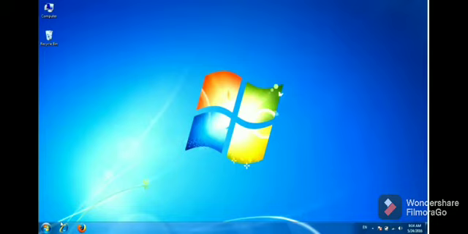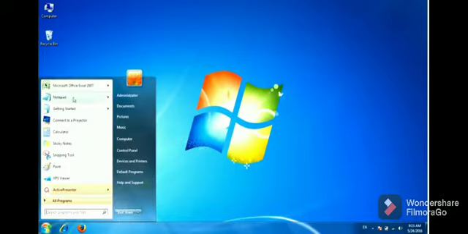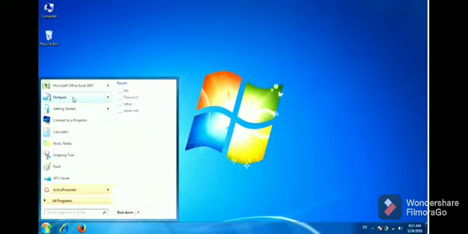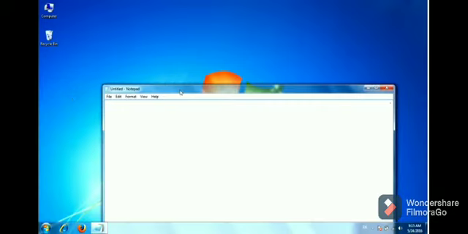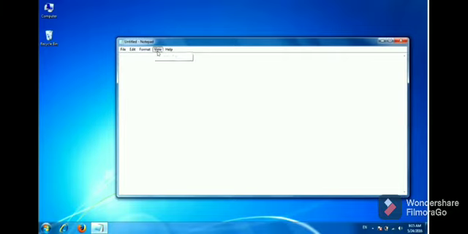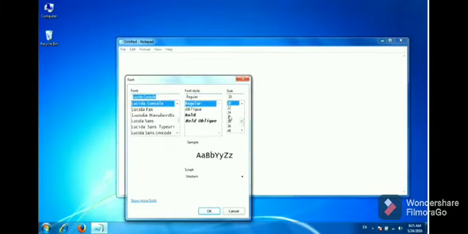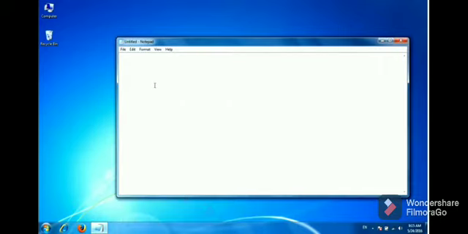Now to begin with HTML, we need to open the Notepad. Click on Start and open the Notepad. A Notepad window appears. Now this is a place where we are going to write the HTML code. So let's decide the font and the size of it. Yes, now we can start writing the code of HTML in Notepad.